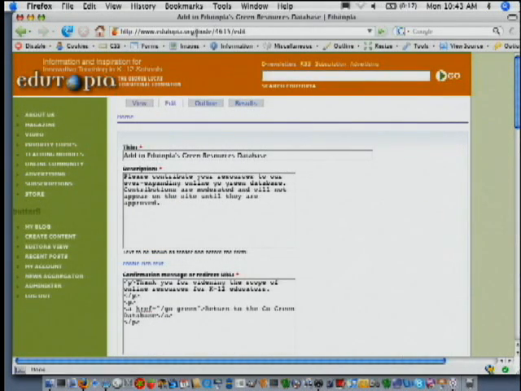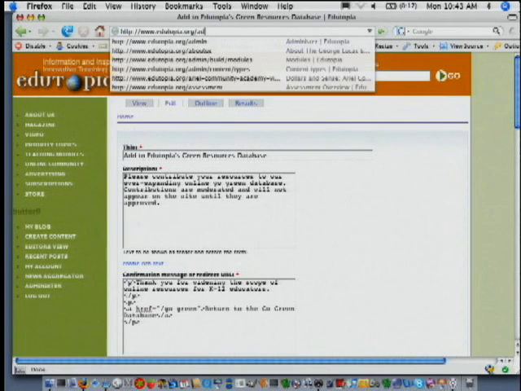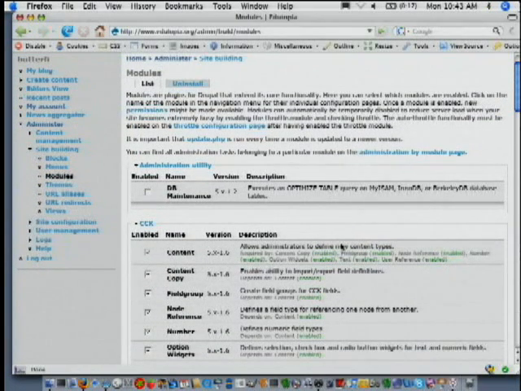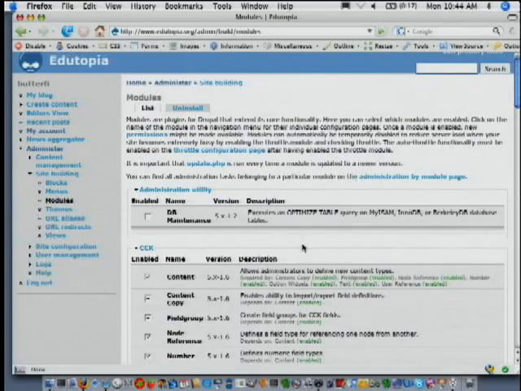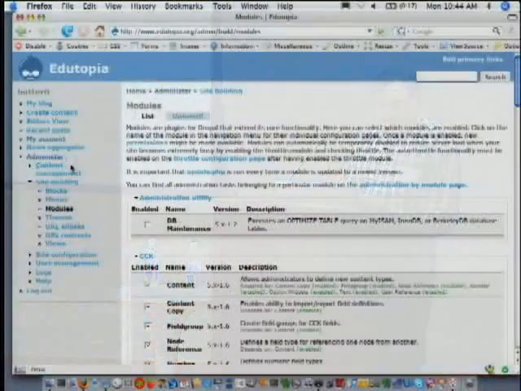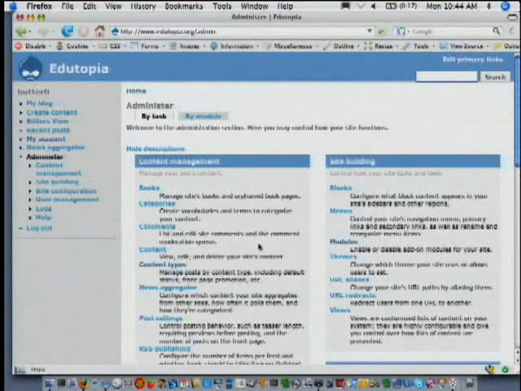Some other modules are worth looking at. Let me show you Views. That's another one that, as Angie says, can look a little scary on first go, but it's really not. Let me just find it here.